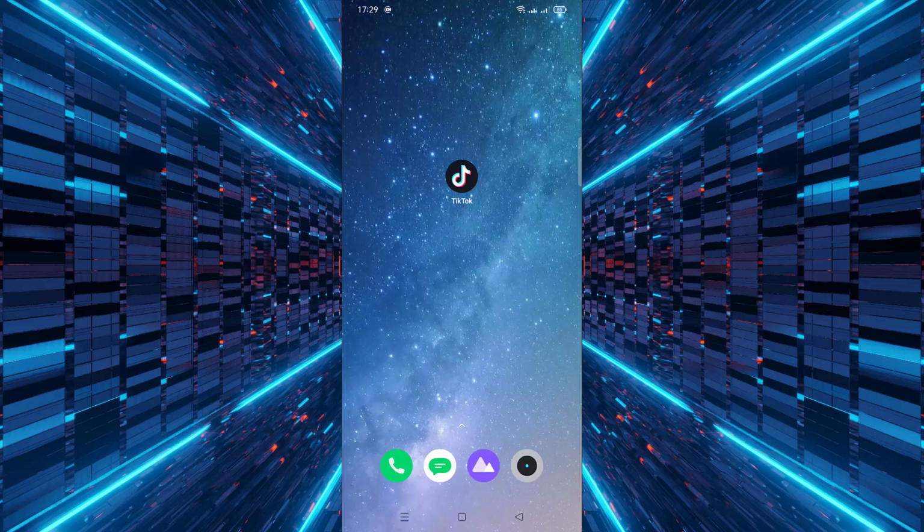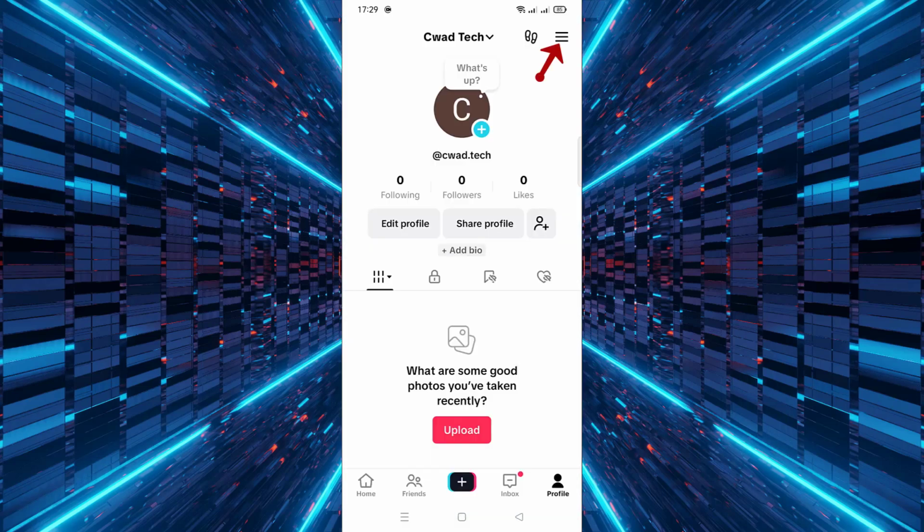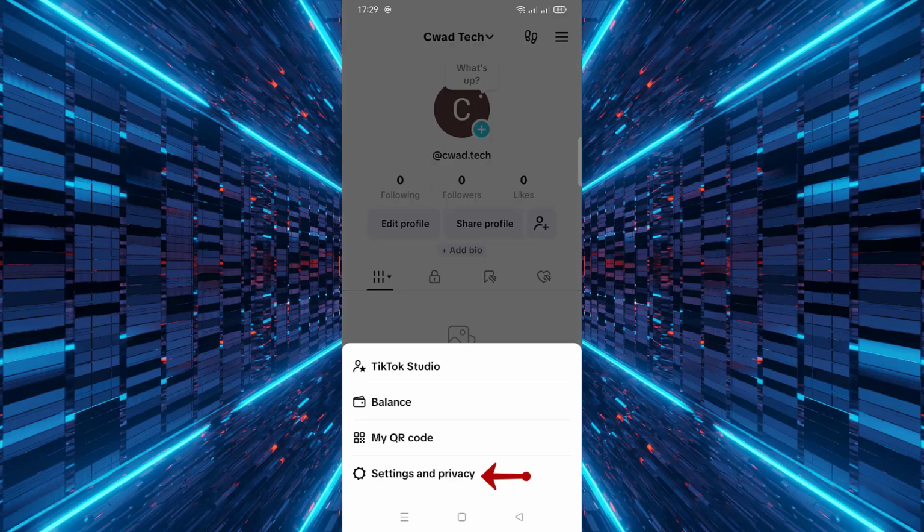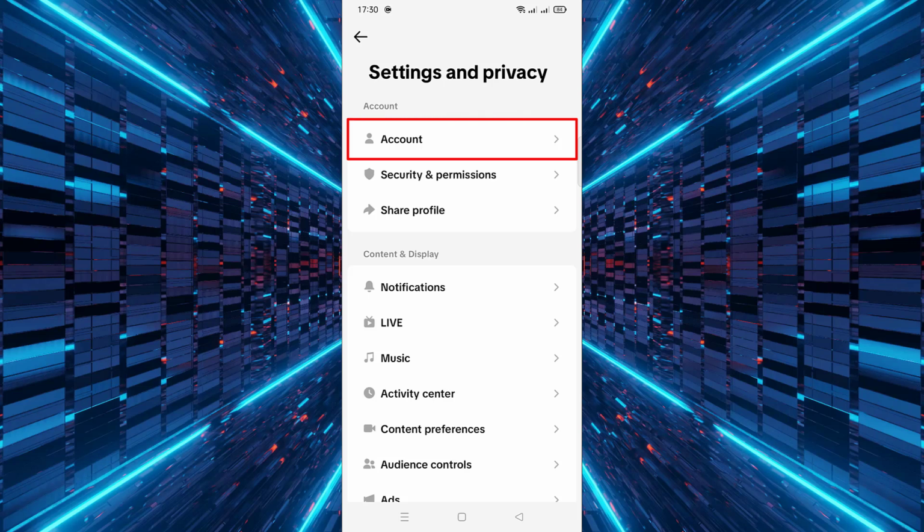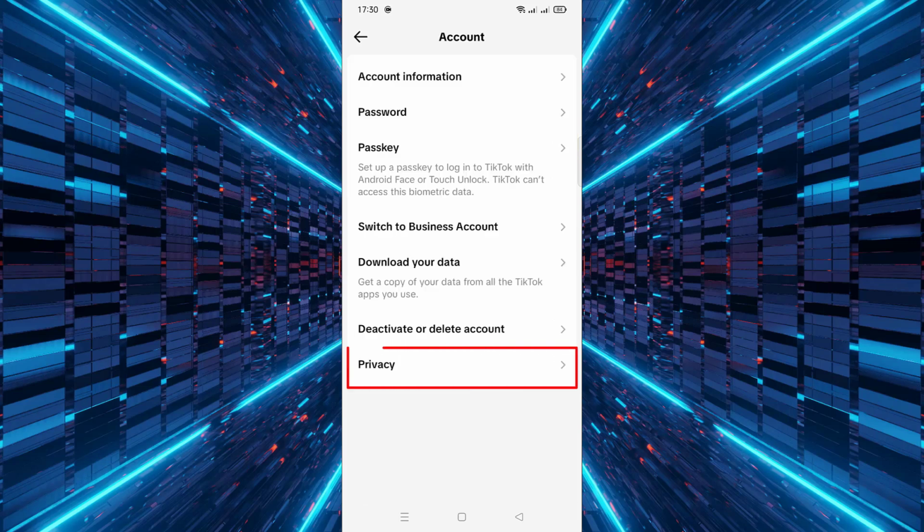Open the TikTok app on your Android phone. Tap the three lines icon located at the top right corner. From the menu, select Settings and Privacy. Next, tap on Account. Then select Privacy.